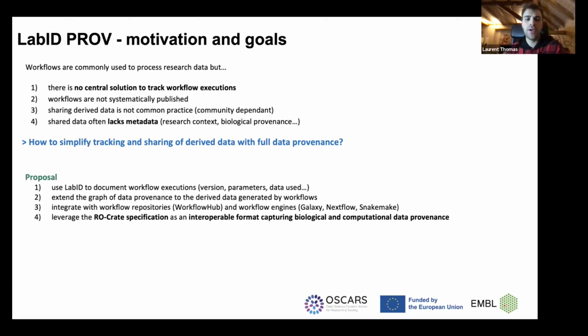And our proposal was to use LabID to document workflow execution, to build upon the capacities of LabID to document provenance, to extend it to workflows. So basically extending the current knowledge graph that we have in the platform to this derived data. Then to integrate with workflow repositories such as Workflow Hub and workflow engines, let's say Galaxy, Nextflow, and SnakeMake, as these are the most used in our community. And finally, leverage the RO-Crate specification as an interoperable format to capture both biological and computational data provenance. RO-Crate stands for Research Object Crate. I will come back to it in a moment.